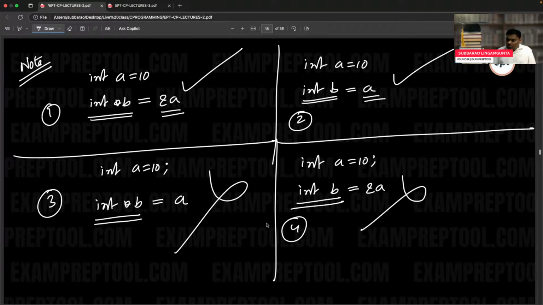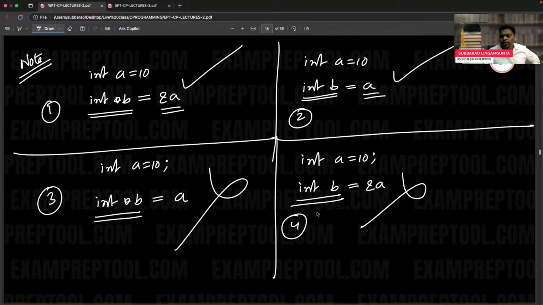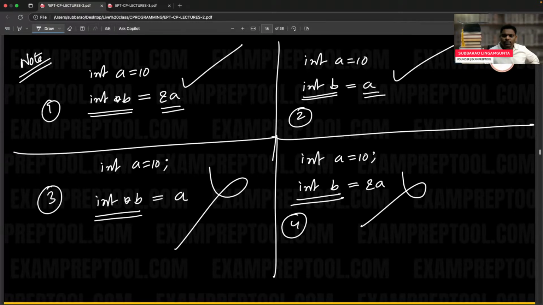So right, I think everyone got it. This note is very, very important. If you can get this one, most of the things you can handle. Let's see, anyone having any objection?